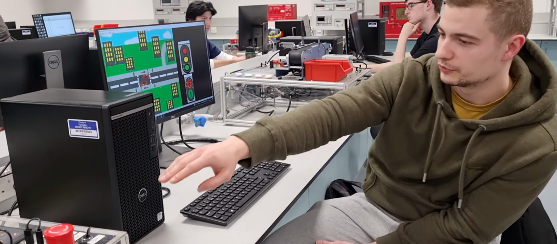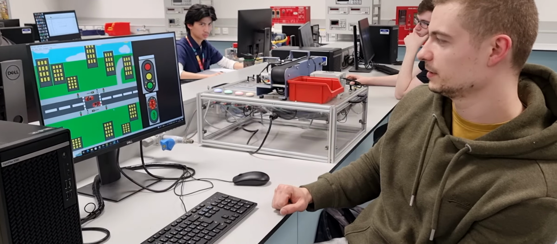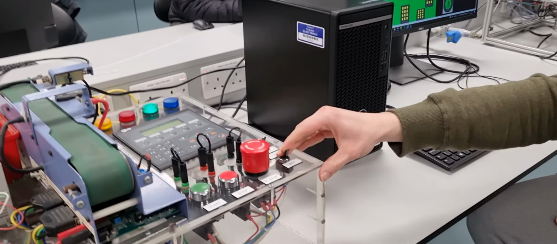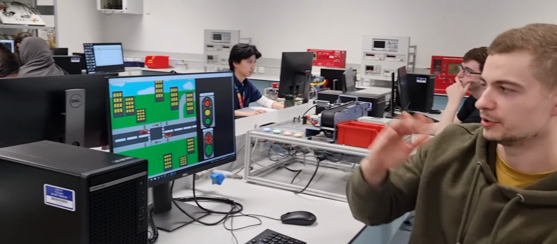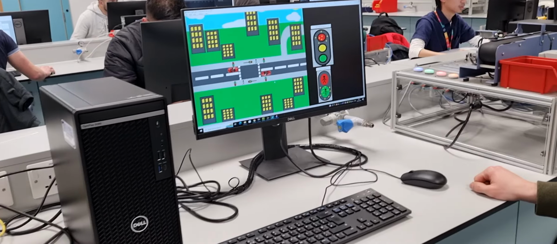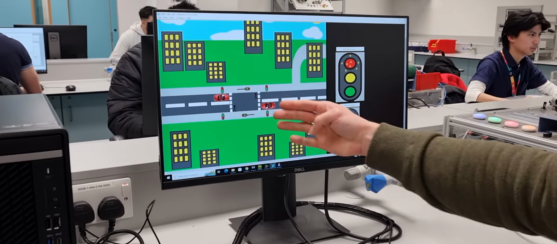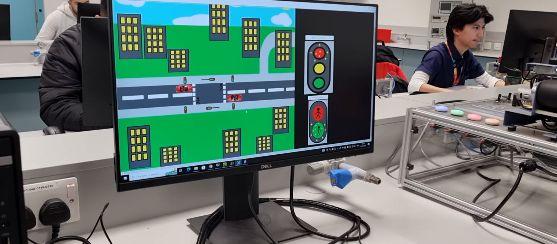Now the light went green on the PLC and both on the screen, and also at the same time you can see the cars moving. This button here represents my pedestrian light, so if I press it, a timer in the background starts for 5 seconds, and after this 5 seconds the pedestrian light goes green, and as you can see on my animation, the pedestrians are currently crossing the road and the light went green.